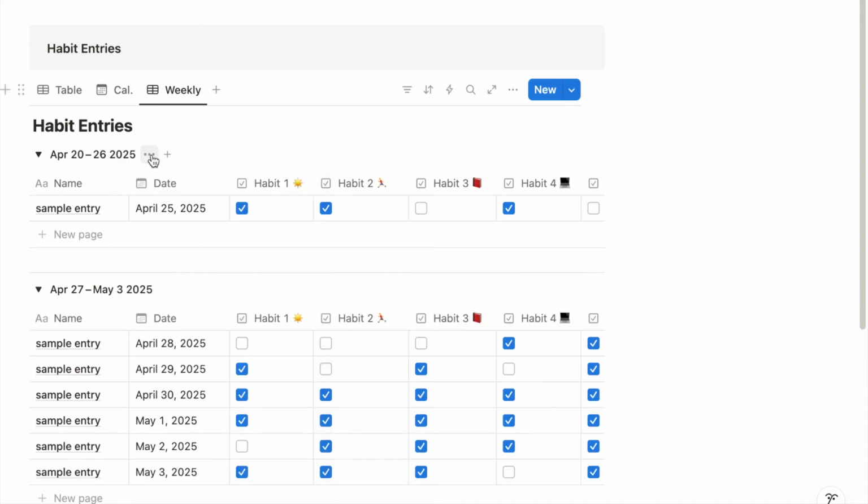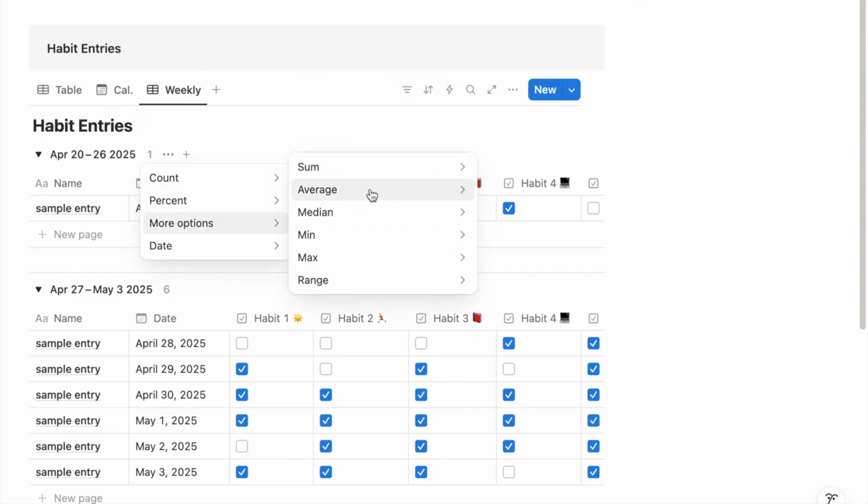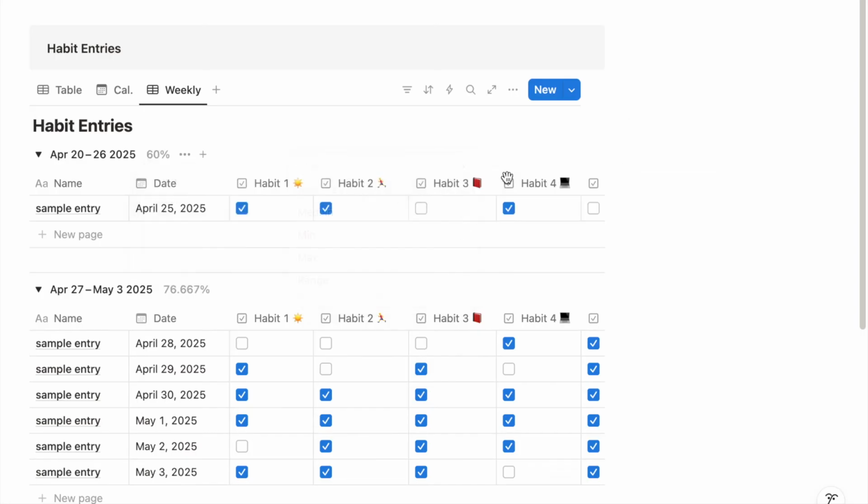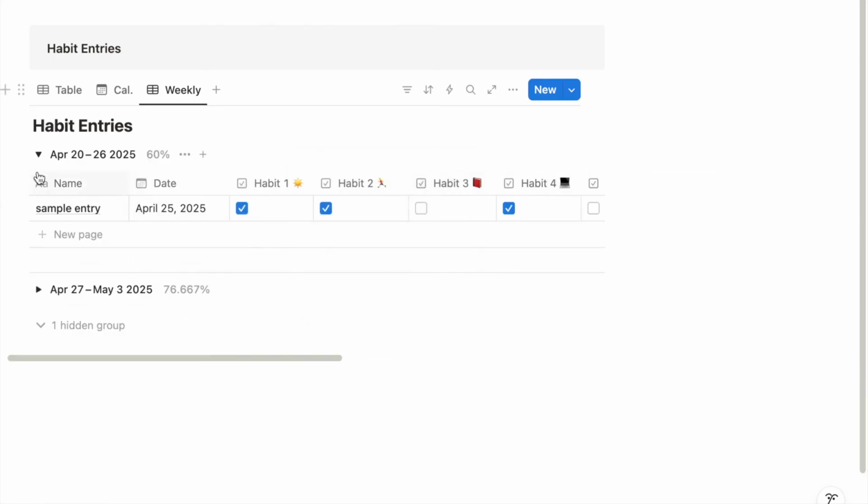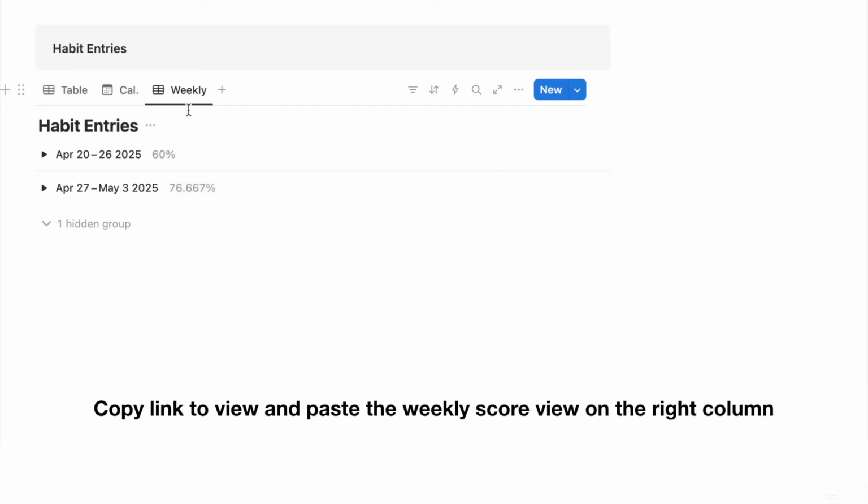Click on the settings for the progress bar column to show aggregation. Select more options and then average. Now Notion will automatically calculate and display the average progress percentage for each week.